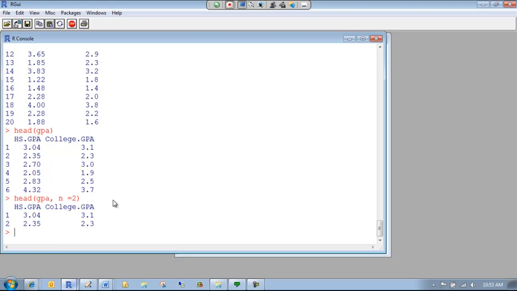Now this object that we have here, GPA, it's a data set. In R's terminology, this is called a data.frame. So you can think of it as kind of a frame of data. It's a special type of object in R, a data.frame.